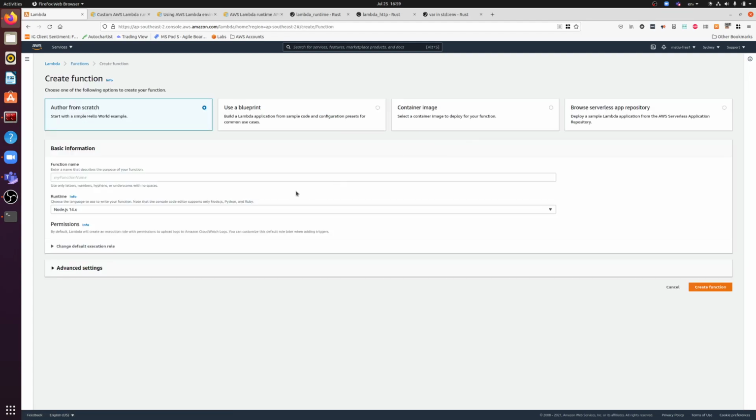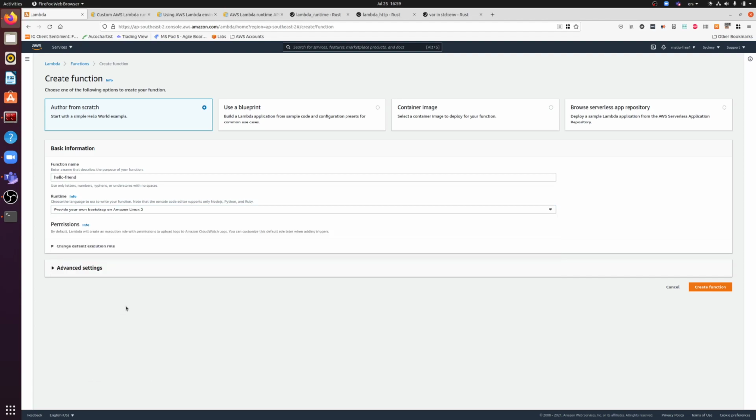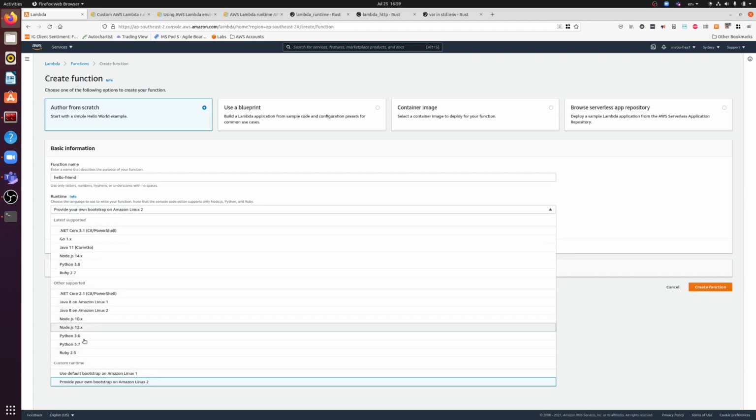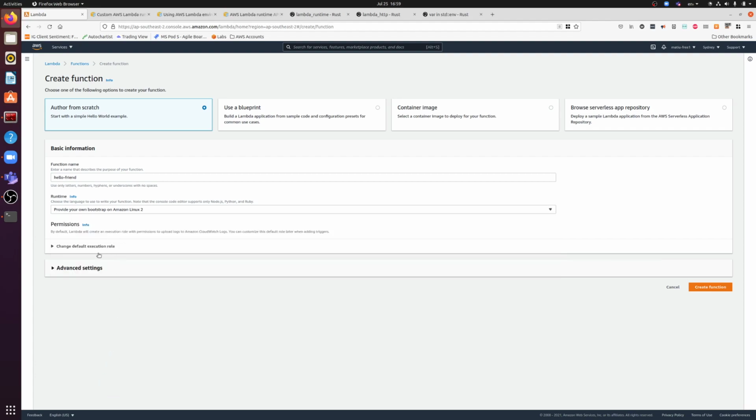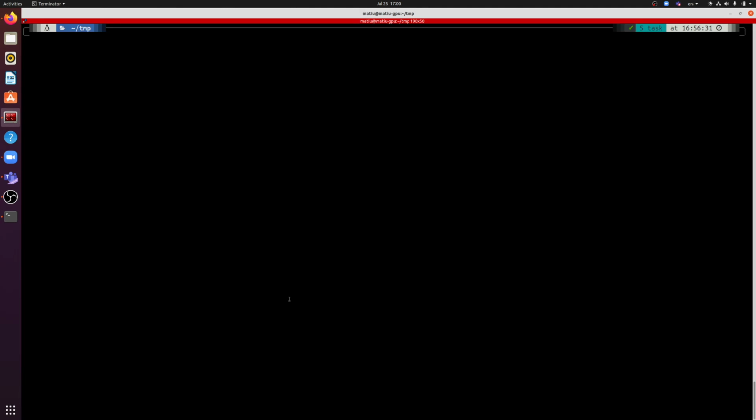We'll start by creating the function here. We'll call it hello friend. This is the best way I found. I mean, there are many ways, but Amazon have released their own libraries, so it's really nice now. So you just don't need any of that. You need Amazon Linux 2. I'm going to leave all the advanced stuff alone. Let it create that while I create the Rust side.